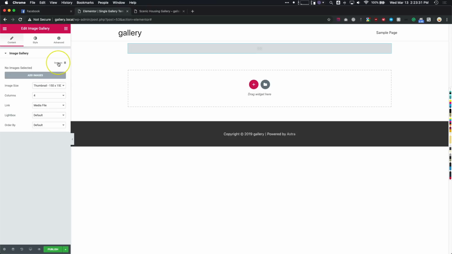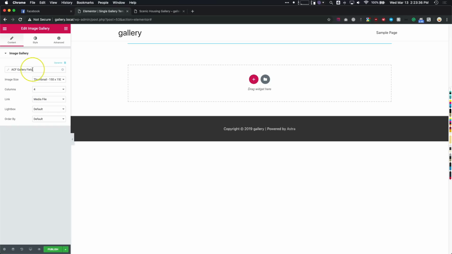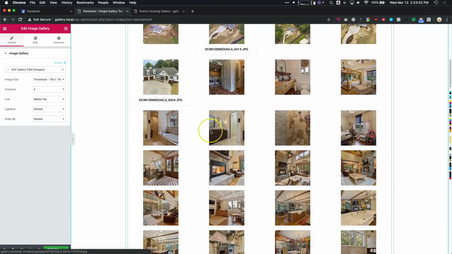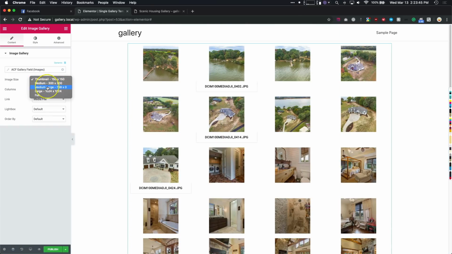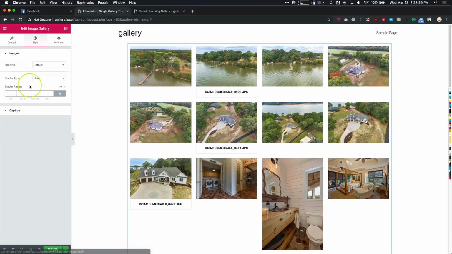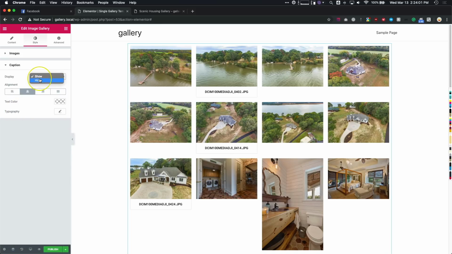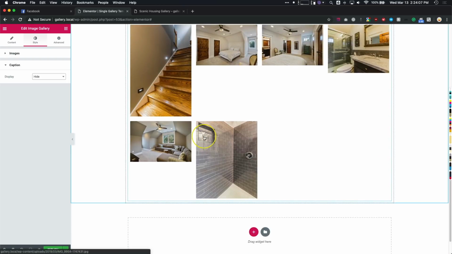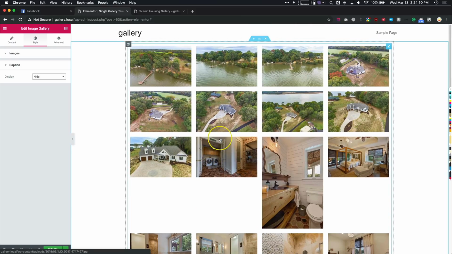Image gallery, we have the dynamic option right here. Choose ACF gallery field, and we're going to select the images one. All right, so we've got this here. Now let's do a little bit of cleaning up. Let's make this a little bit larger. 4 columns. Link to the media file, and we're going to do a lightbox yes. Order by default, that's fine with me. We can style it up if we want to. So the caption, we could turn off the captions if we want to. So we have all of that ability. It doesn't look as nice as the advanced custom fields one, but it's definitely one that you can still use.